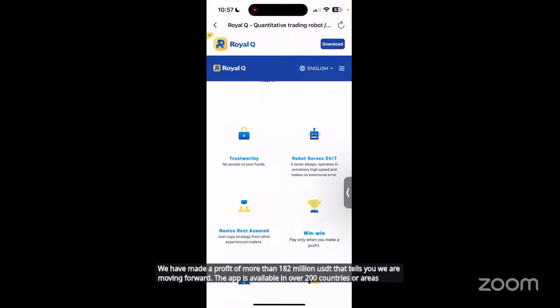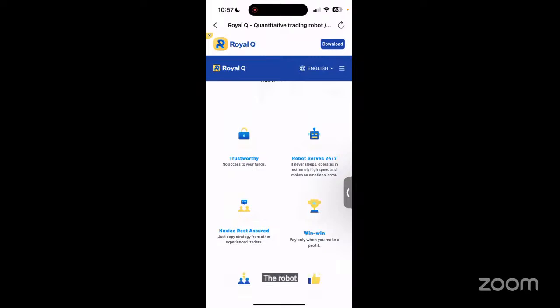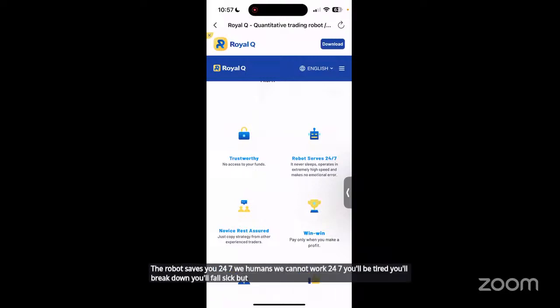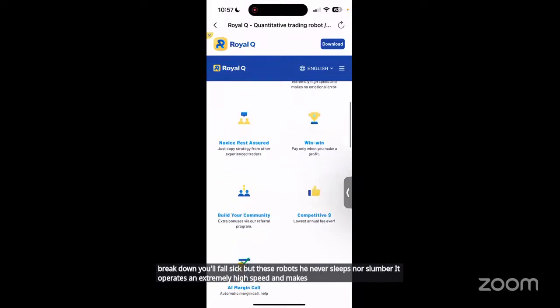That is why Royalq, the app, is trustworthy. It has no access to your funds. The robot serves you 24/7. We humans cannot work 24/7. You'll be tired, you'll break down, you'll fall sick. But this robot never sleeps nor slumbers. It operates at extremely high speed and makes no emotional error.